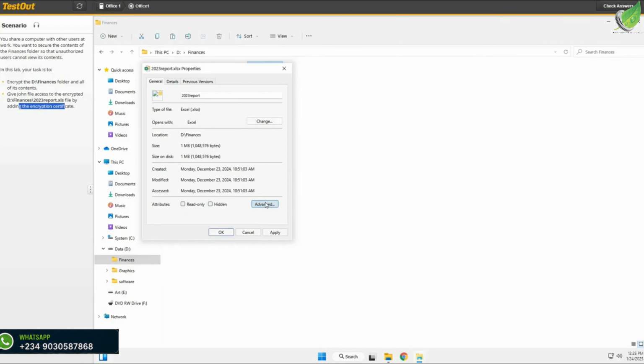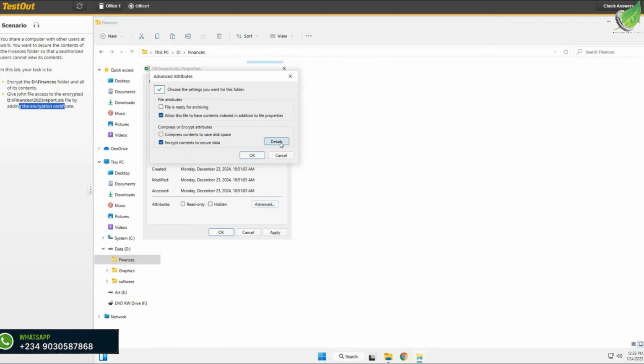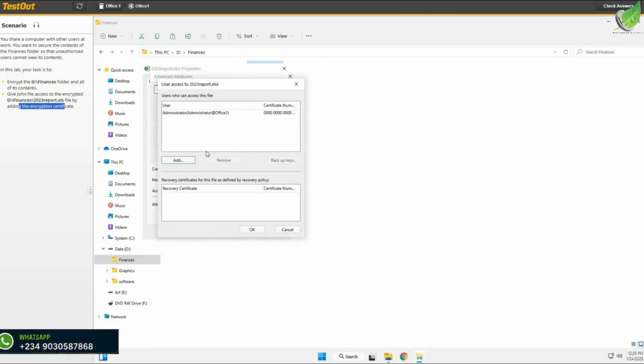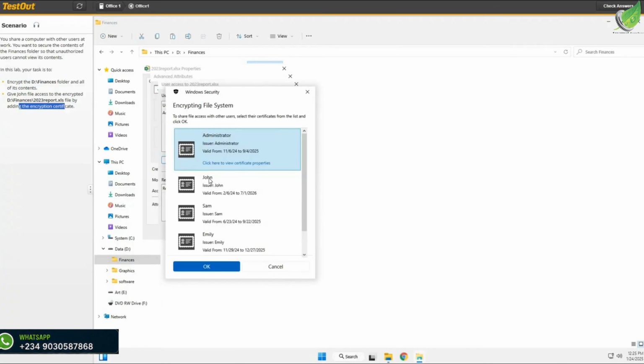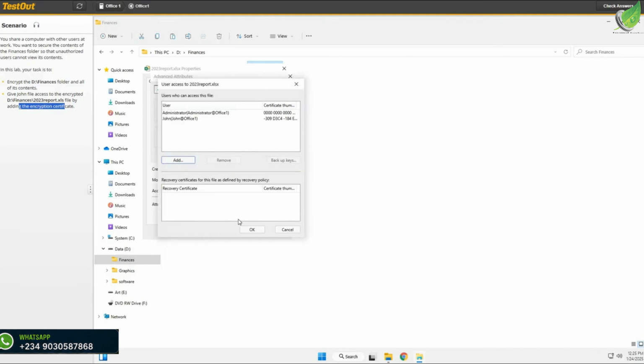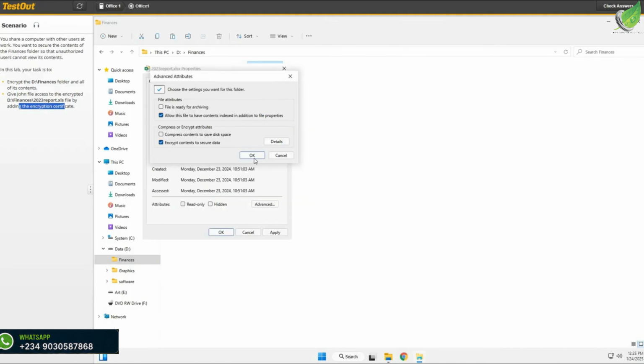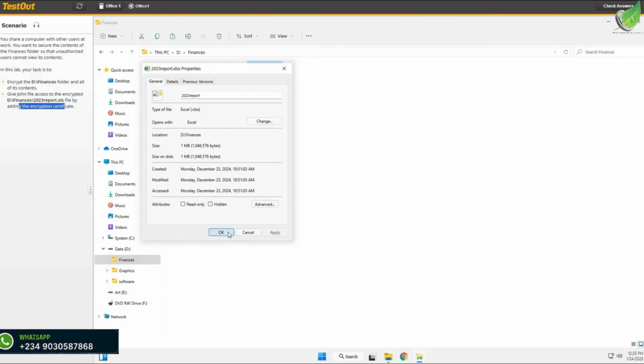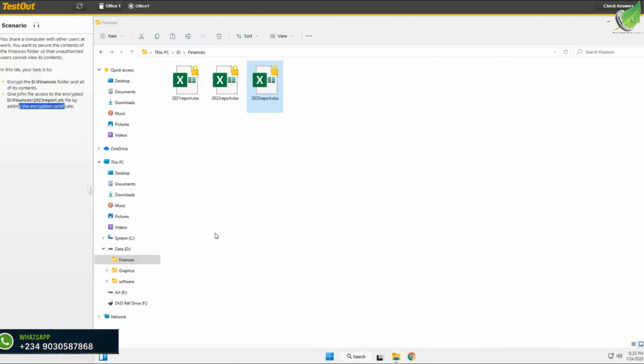So we'll go to Advanced, and under Advanced we want to look at the details. Under details we'll go ahead and add John. Select John here. We'll click OK. So go ahead and click OK here also. We click OK here. We'll go ahead and click OK here. Okay, I guess that is done. And let's see, is there any other thing we need to do here? Everything here appears to be fine.